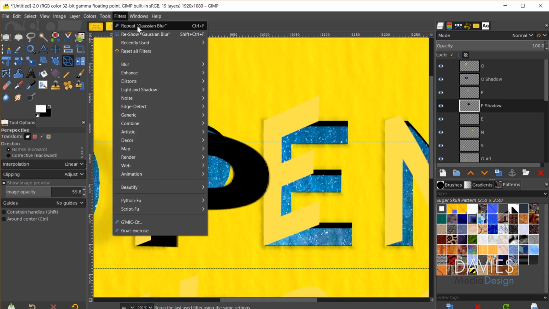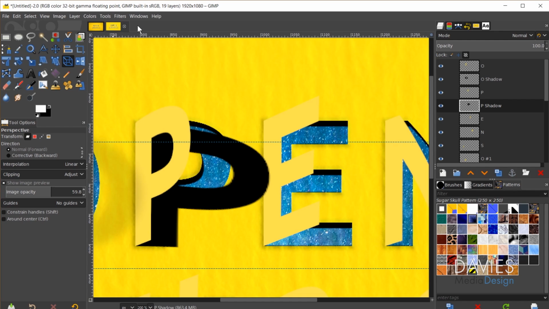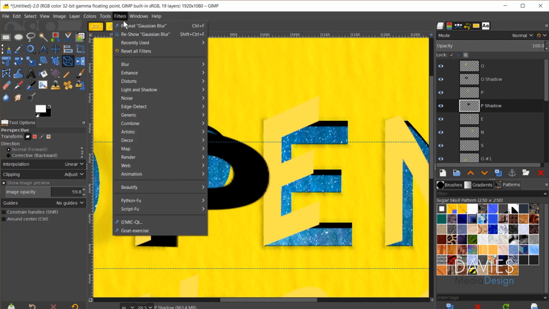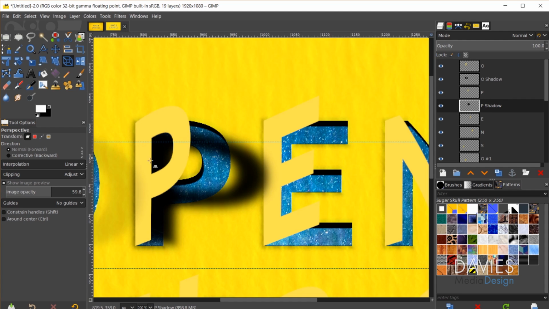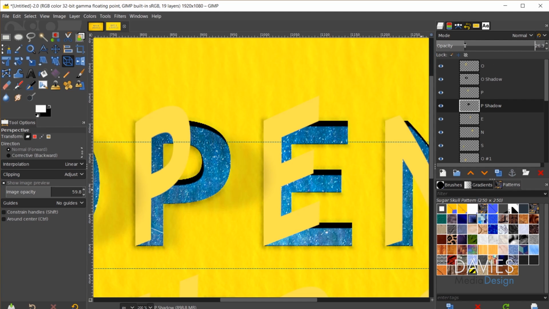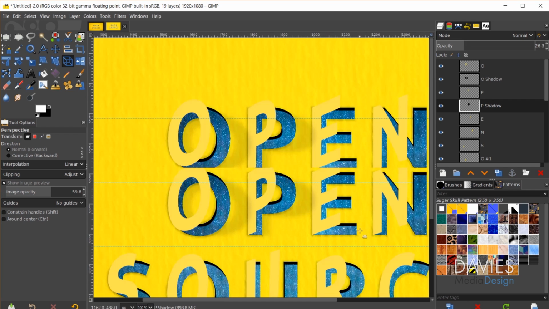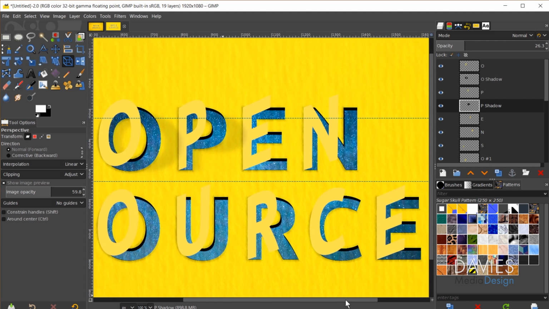In this case, we can go to repeat Gaussian blur because it's going to be the same. And make sure before you do that, of course, you unlock the alpha channel, so don't forget that step. Filters, repeat Gaussian blur. There it is. Now we can decrease the opacity of it. And there we go. All right, so I'm going to continue this for the other letters.